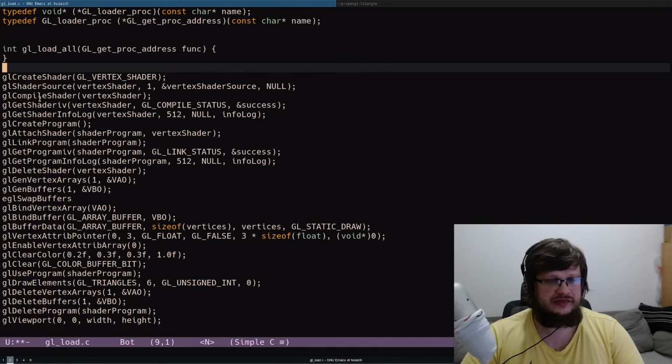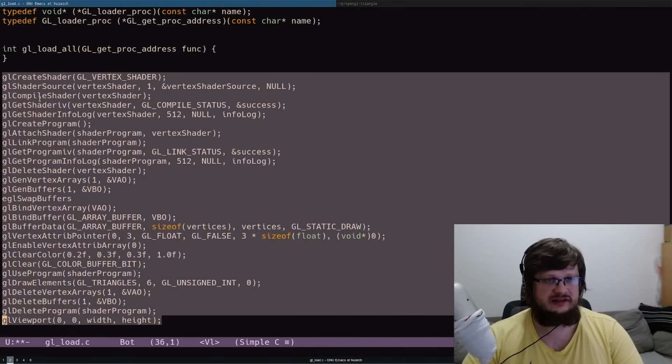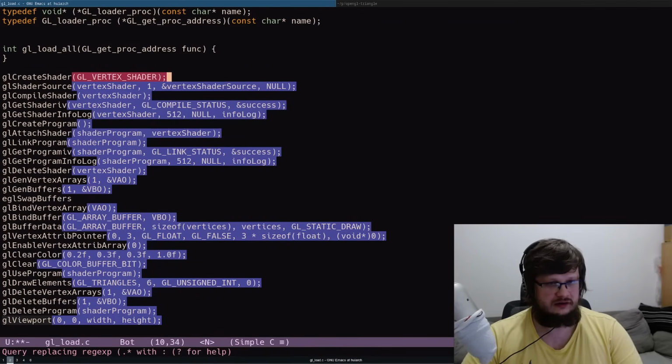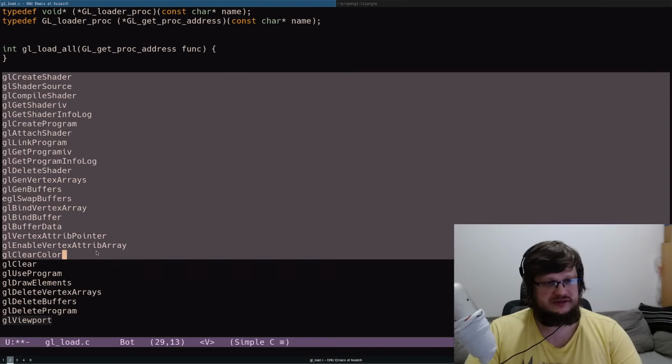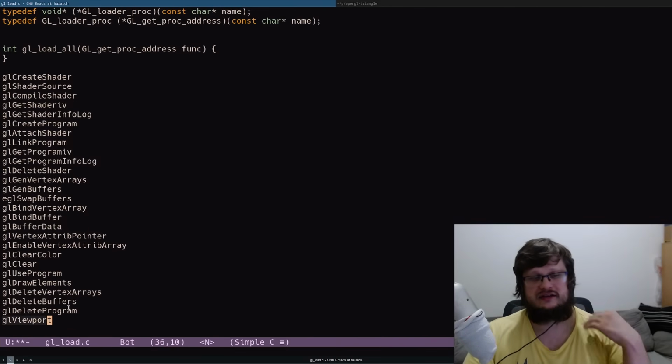What else? Let's clean it up slightly, remove this, get up to the signature here and align this. Then we need to get just the name, which means we need to remove these parts of our parentheses, like that, and like this, and we just replace them with nothing. Yeah, these are all of the procedures that we need to load.